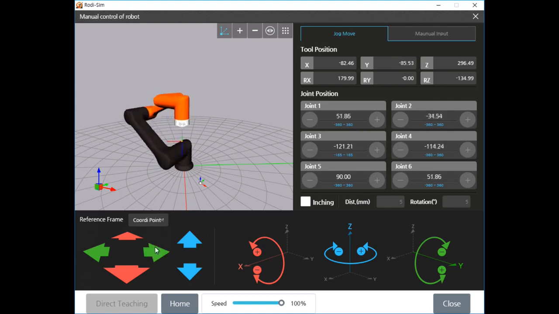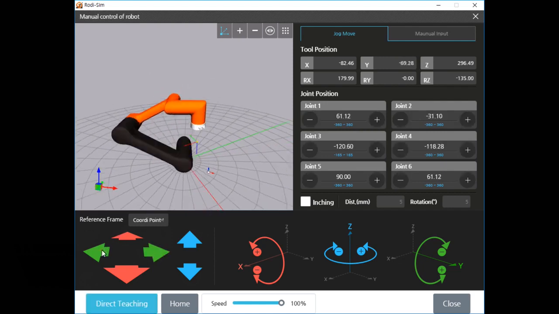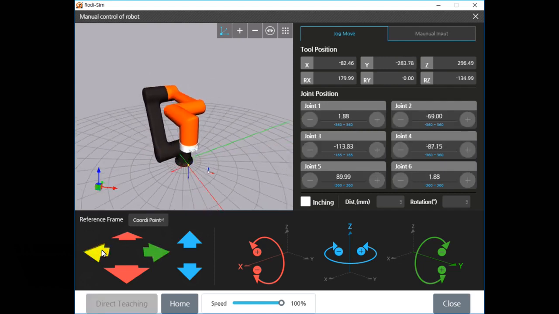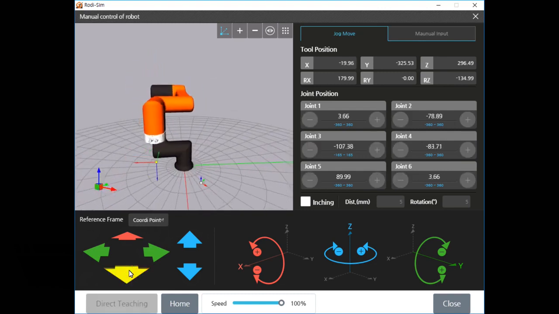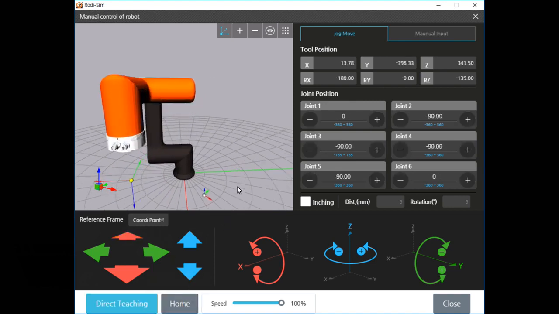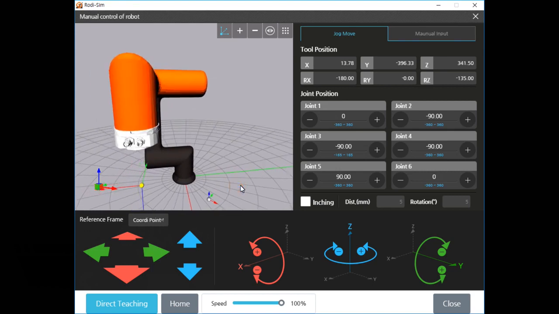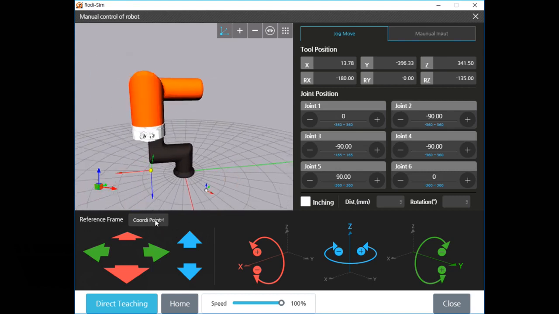As you can see in the 3D simulation screen, TCP moves parallel to the selected axis on the screen. In this way, you can easily control your robot when you need to use a new axis and origin. Now, let's rotate the robot. Select base coordinate and move the robot to home position.